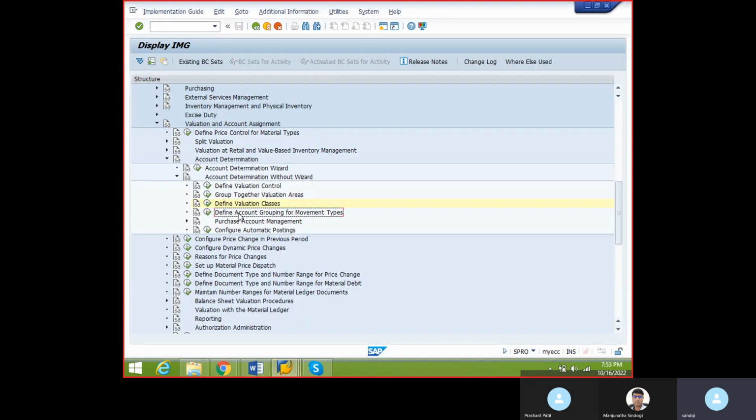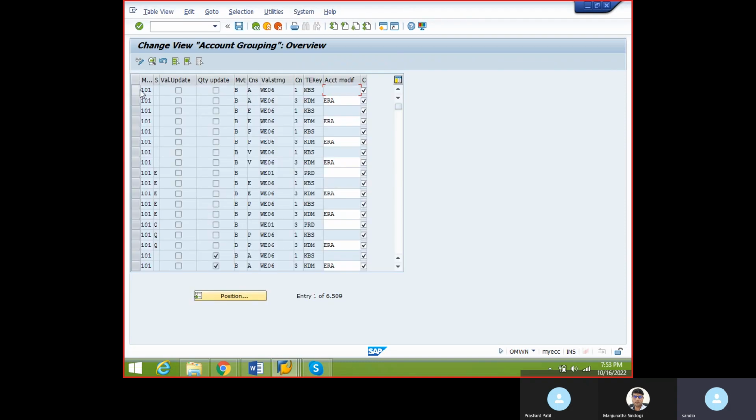Basically in this configuration, the movement type is assigned to transaction keys and value strings. Let me show you. Here you can see movement type 101, then value string, transaction key, and account modifier. These are all standard configuration. You don't need to make any changes unless we have a new movement type.